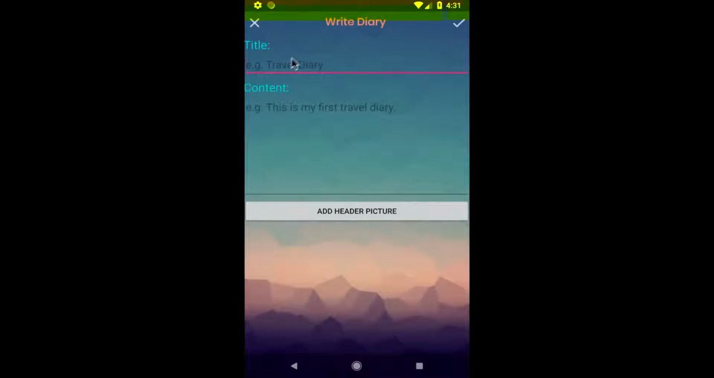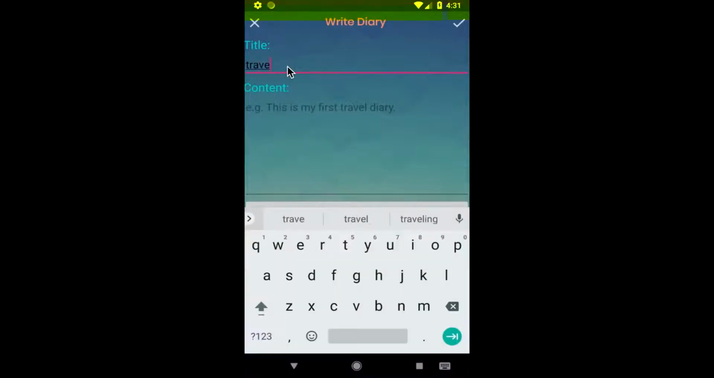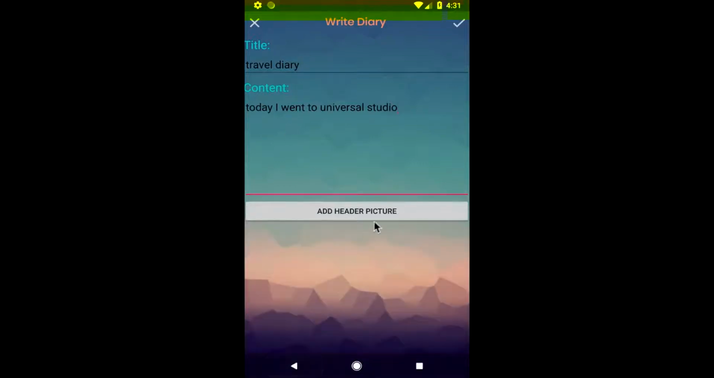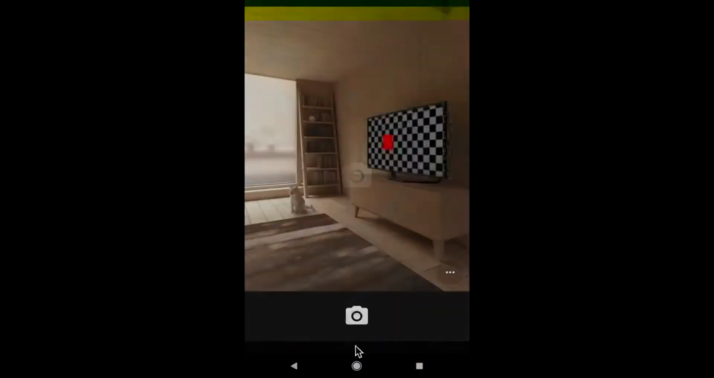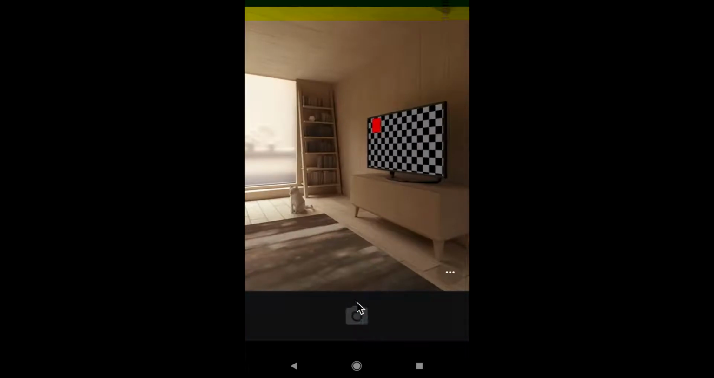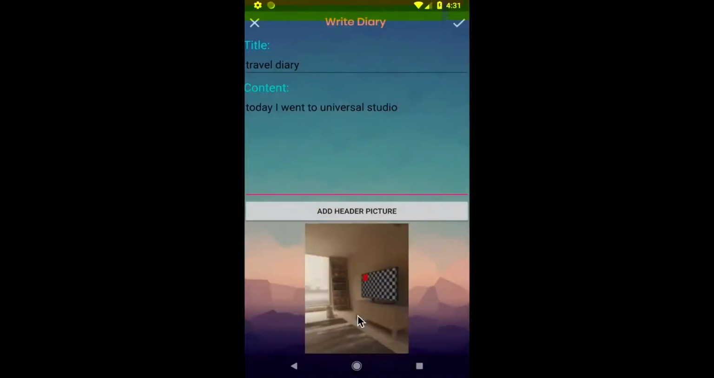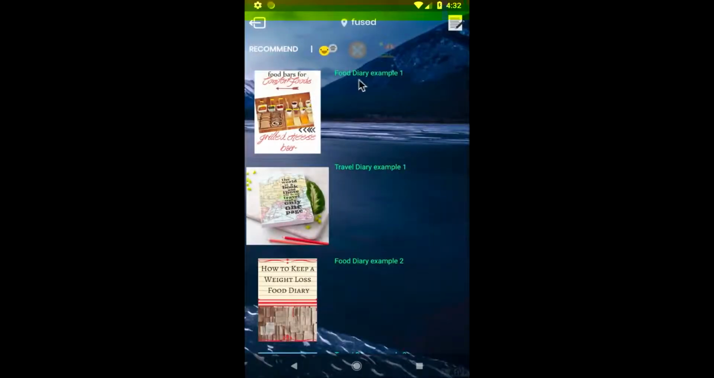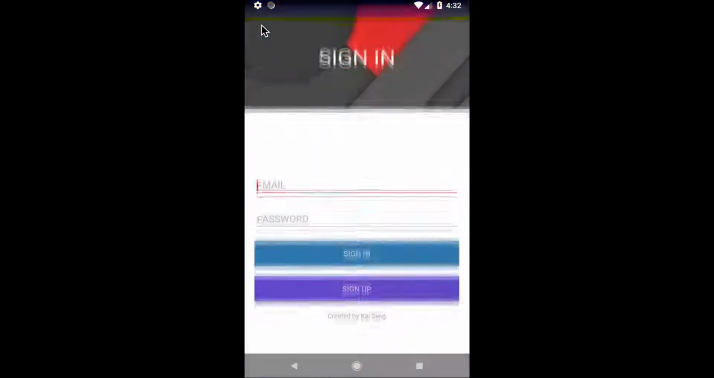Here, we need to write the title, for example, travel diary, and the content. Today, I went to Universal Studio, and we can choose to add a picture. After capturing the picture and writing the diary, we can upload it together. After writing the diary, we will be led back to the main page, and we can choose to log out of the account.